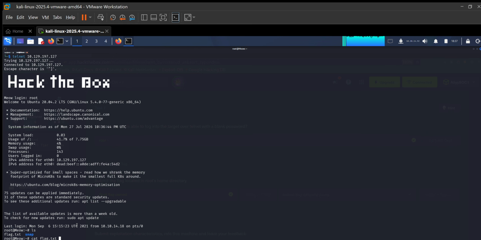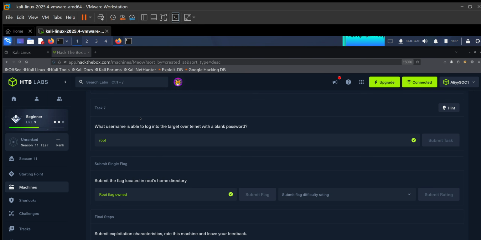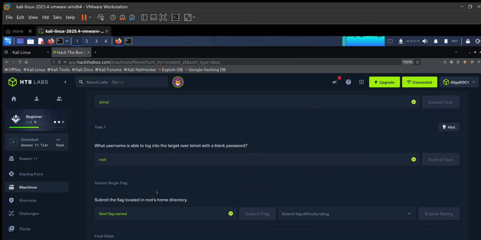You can see this is our flag. You can actually copy this flag, then submit it here. Then you are done with that machine. So that's how to solve a machine.